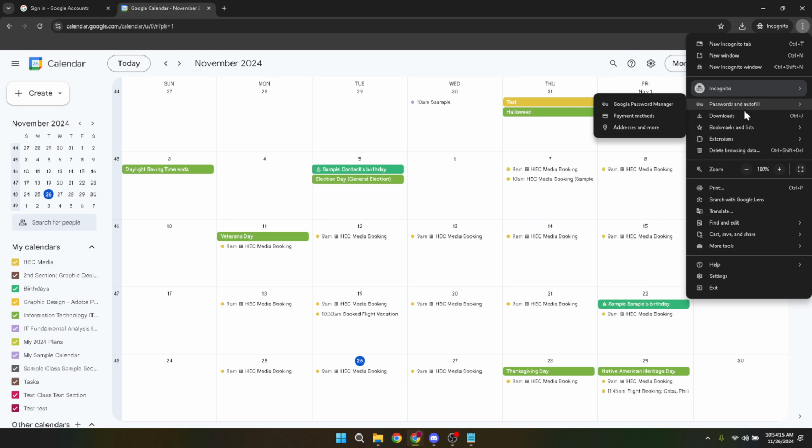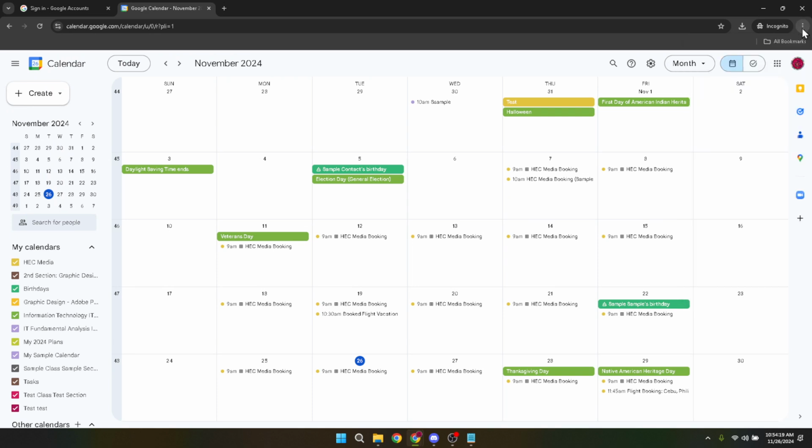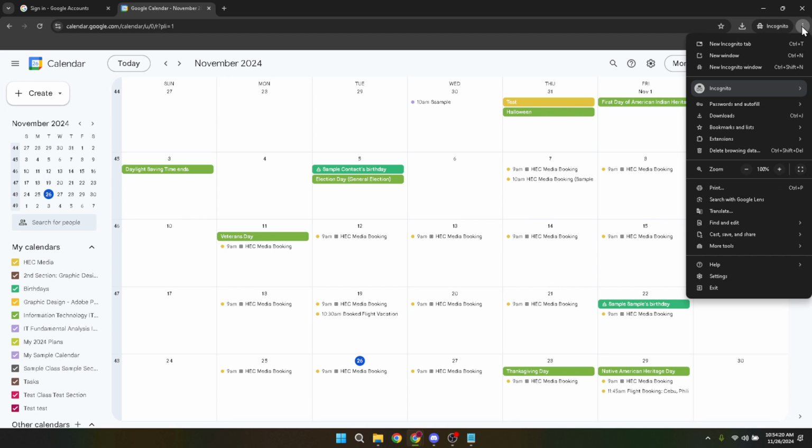Once you're in Google Chrome, direct your attention to the top right corner of the browser window. There you'll find the 3 dots icon, which signifies the settings menu. A click on this will reveal a drop-down menu with various options. You're looking for settings located towards the bottom of that list. Go ahead and give that a click.